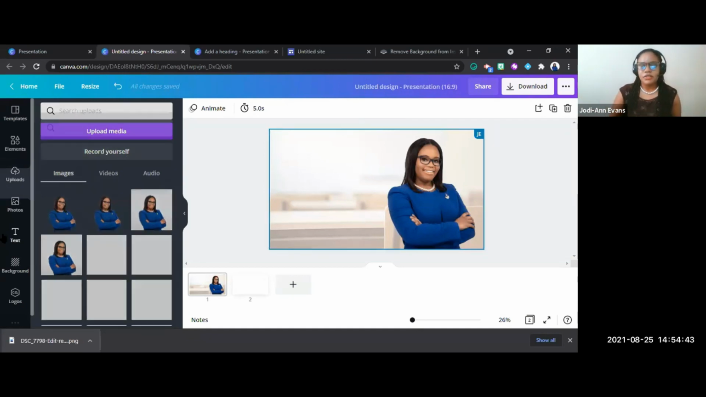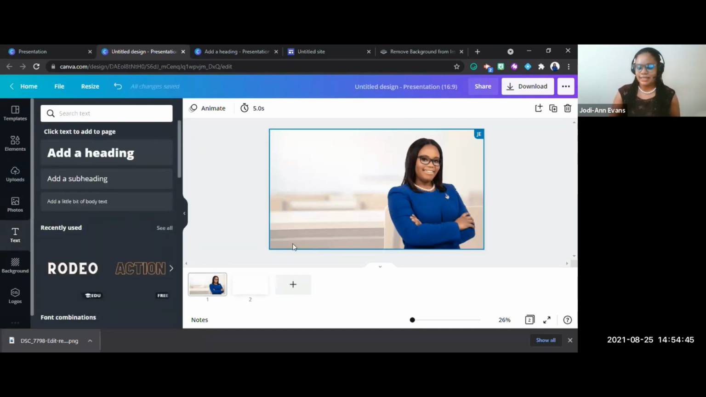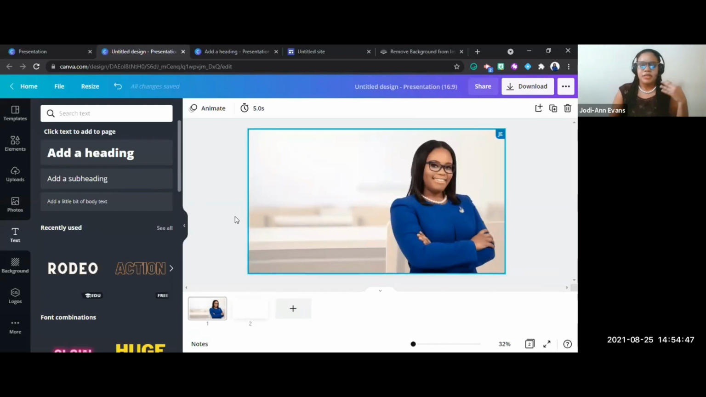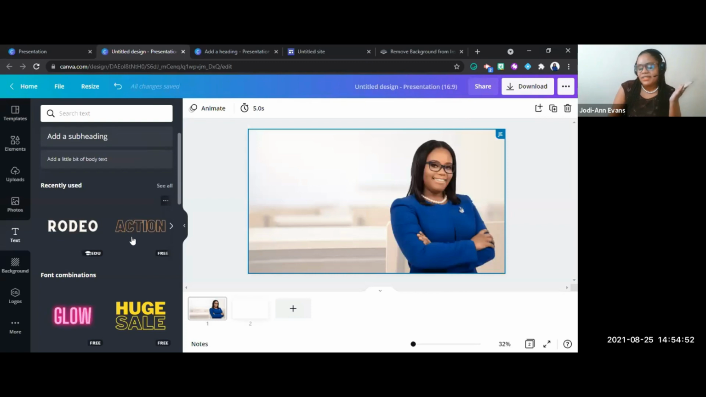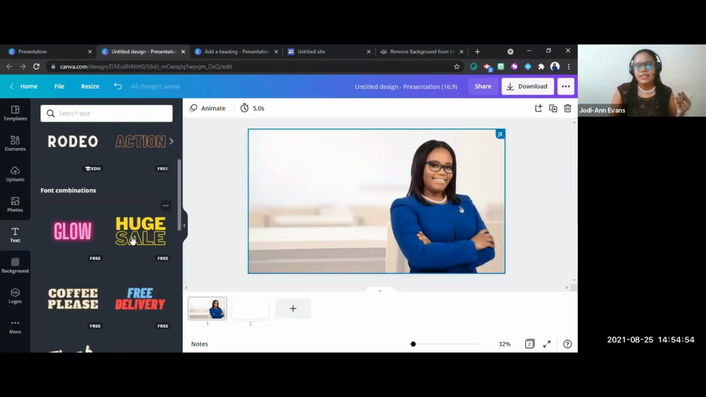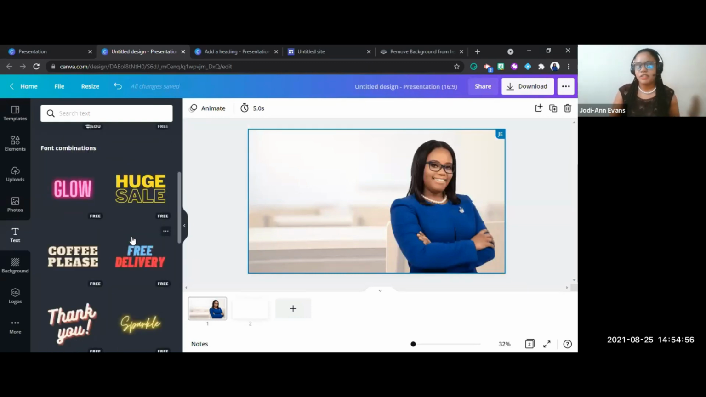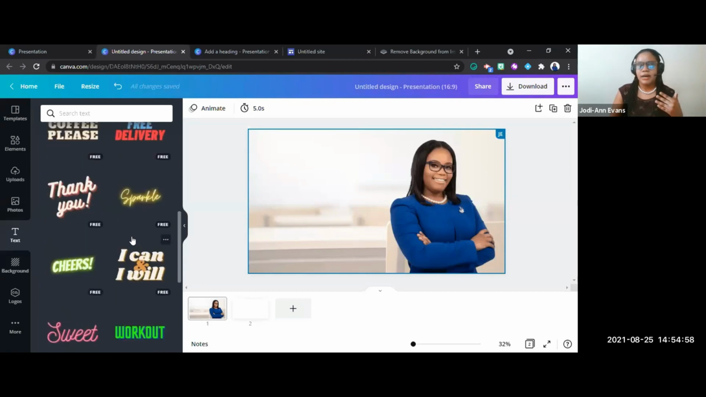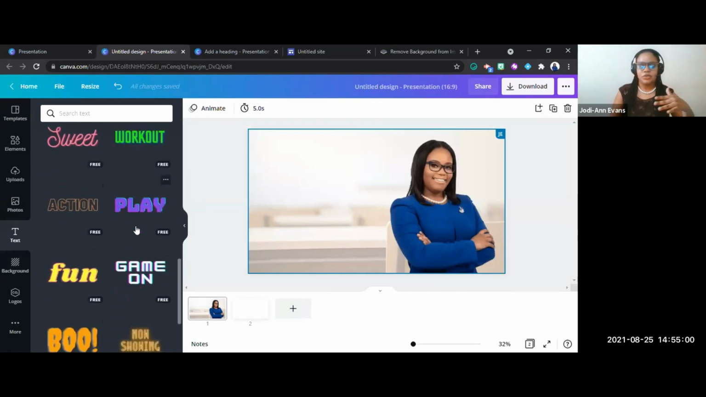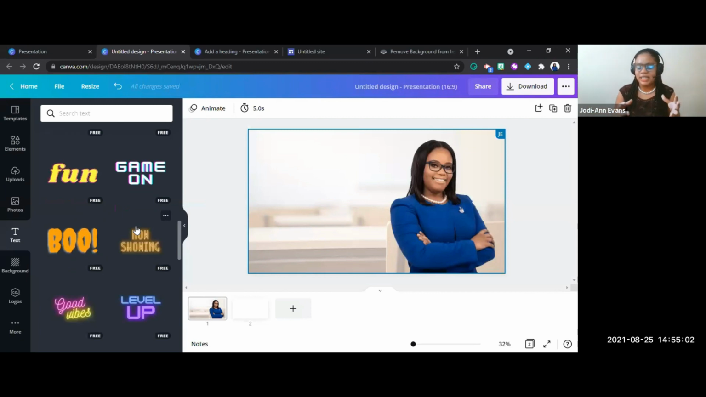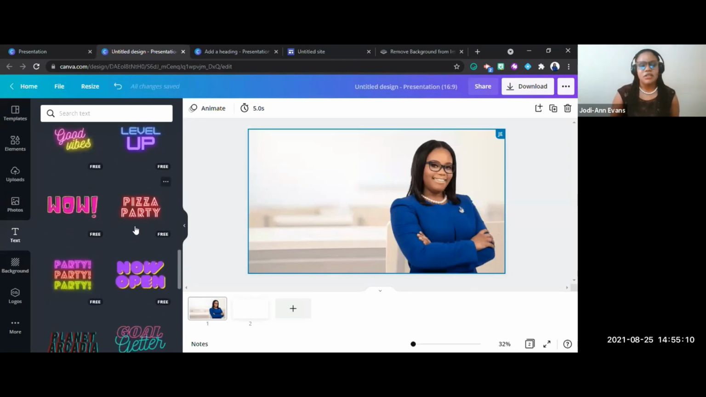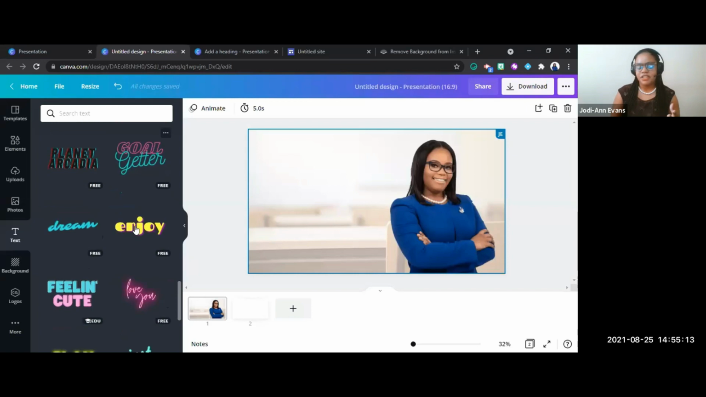The next thing I'm going to do now is go to text, right? I want my name to be bright and big and bold, like my personality, right? So as you can see here, Canva gives us different font options. It gives us the ability to use it as is, and it would work with the feel of your presentation. So I'm going to, again, look for something professional.